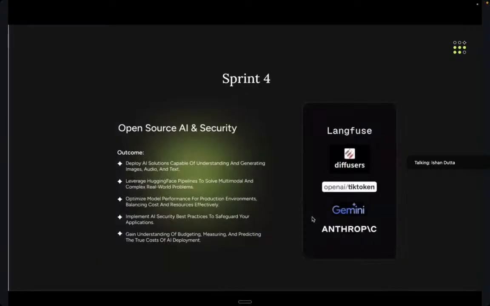Sprint 4 is extremely important. A lot of you have this question that, hey Ishan, but I can't use OpenAI API in my company. I can't send my data to this particular company. That is breach of policy or data security and so on. In that case, what people do is that they host their own models. There are a lot of open source models available today in the market, and you can use these open source models and create your own pipelines. This is what we teach in Sprint 4, how you can actually build these multimodal applications using open source models, and you can have them deployed as well.